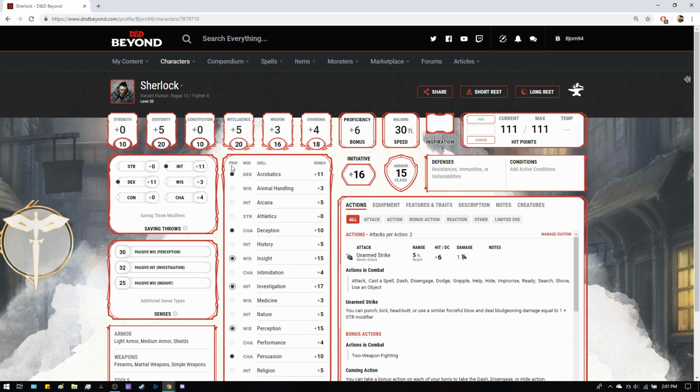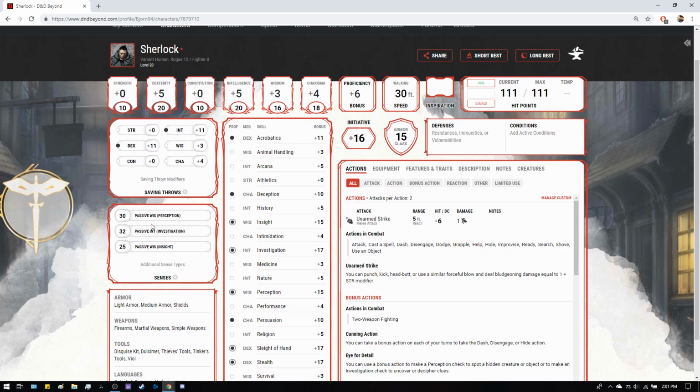So, with that leveling guide out of the way, let's go ahead over here and see what we got. As you can tell, this character's passive perception is at a 30, which is a huge amount. His passive investigation, 32, and his passive insight, 25. You're going to have to talk to your DM and see if this actually does come into play, because with this, you're going to be walking into rooms and discovering secrets left and right of you.